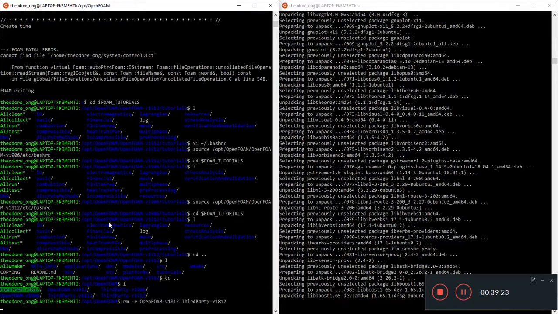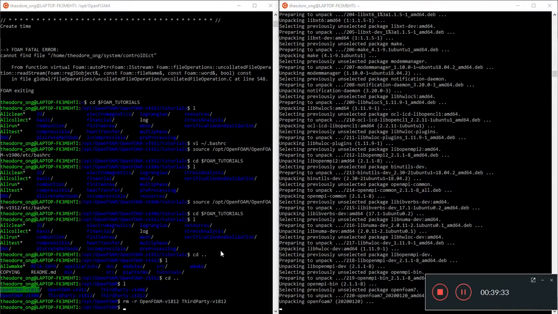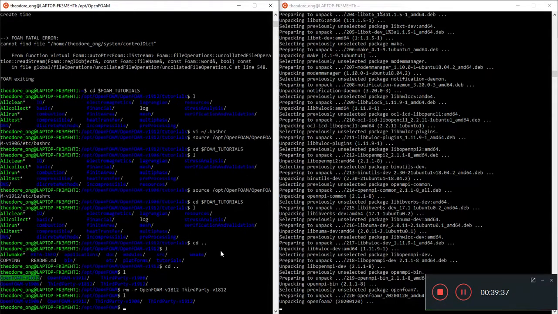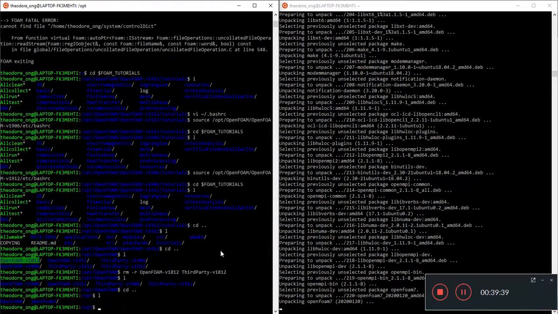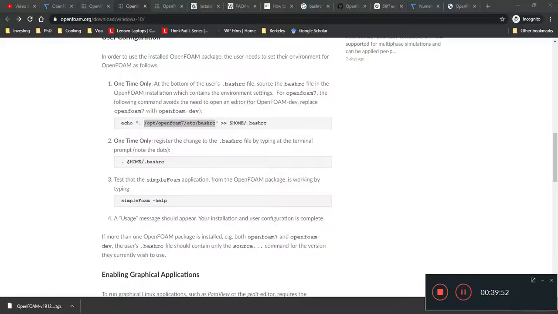So that will take a while, again, because I'm using the other part to install this. Yes, so the remove command has worked, and that's how we get rid of the older versions of OpenFOAM. And as this thing is installing, we now have OpenFOAM version 7. Okay, so it's unpacking OpenFOAM version 7, and let's see.